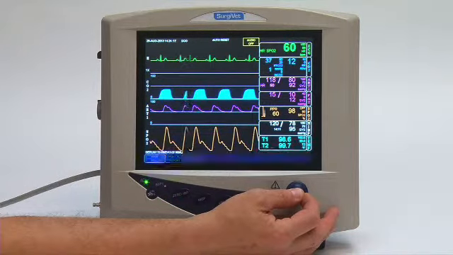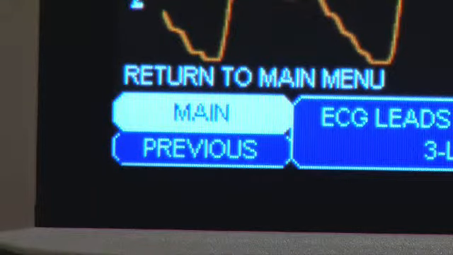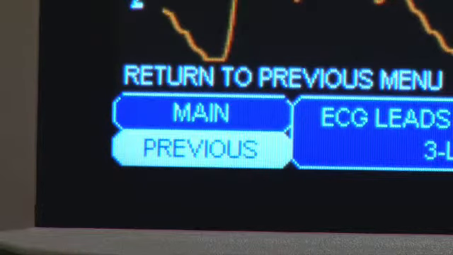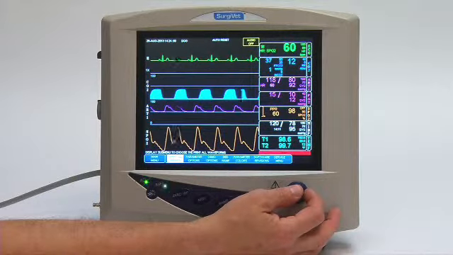To exit a menu, simply rotate the knob to select Main. This will return you to the main screen. Selecting Previous takes you back to the previously viewed screen.